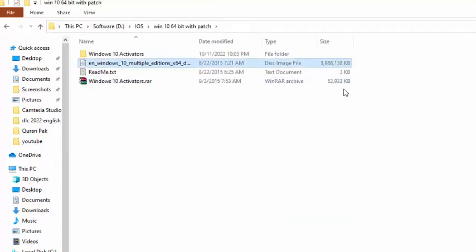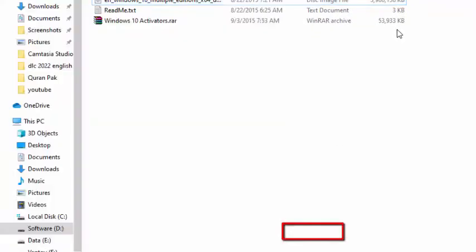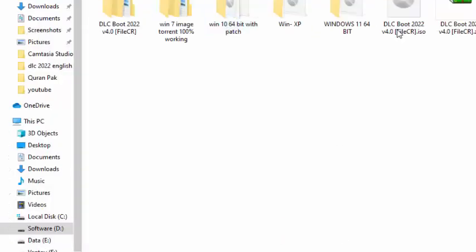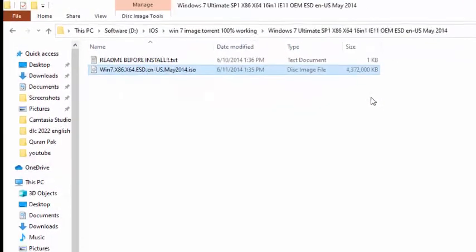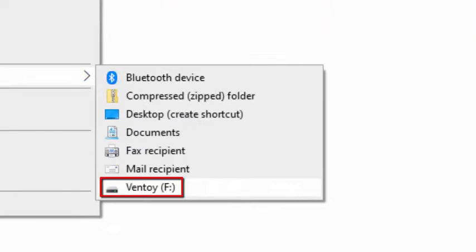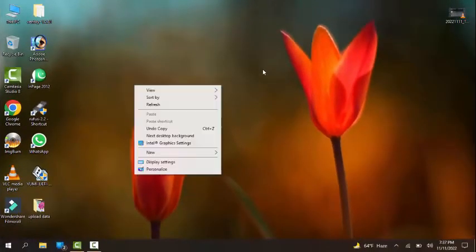Now I will send Windows 10. Right click and send to the USB. In the same way, I will send the Windows 7 ISO. Right click and send to the USB. After that I will restart my PC and check the display.